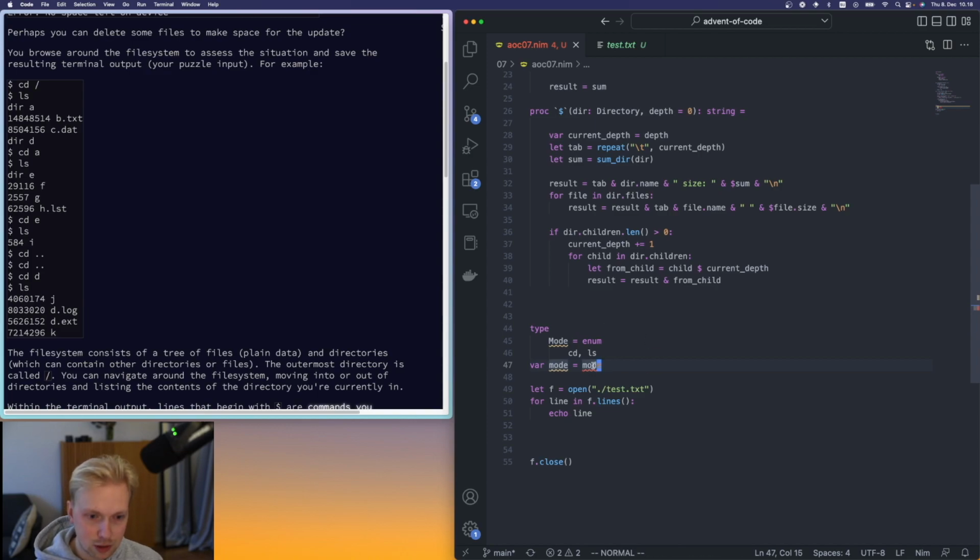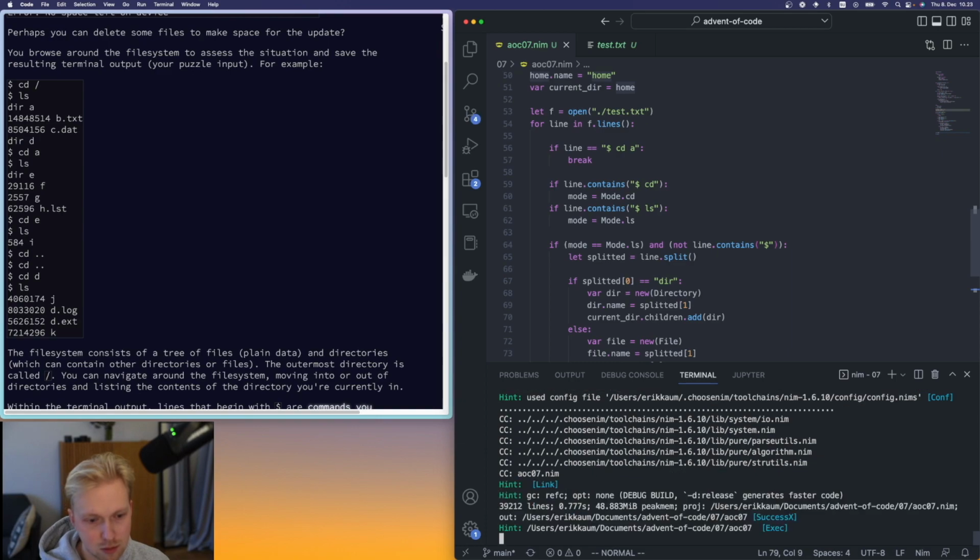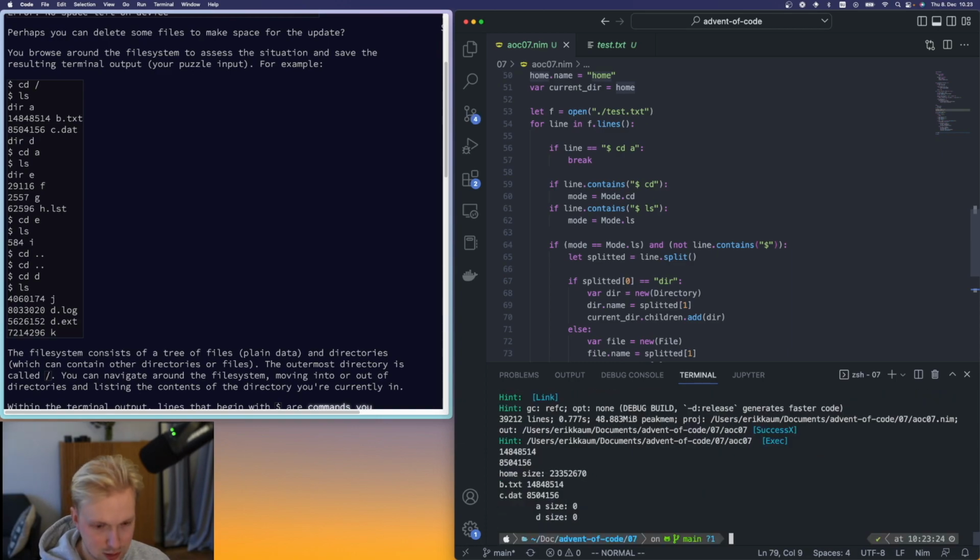Do we have to initialize it? Oh yeah, exactly, this has to be like that. And no, it's not, it's of type mode, like that, thank you. What do we have now?